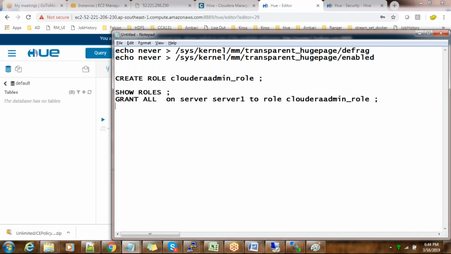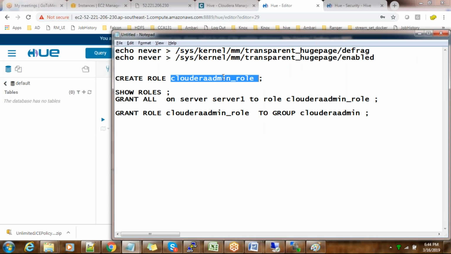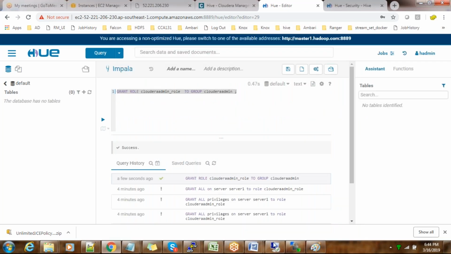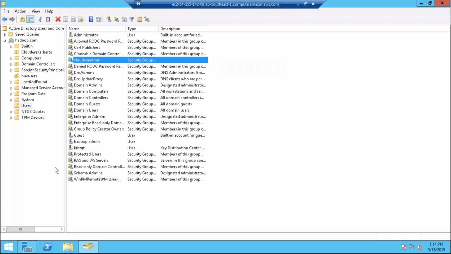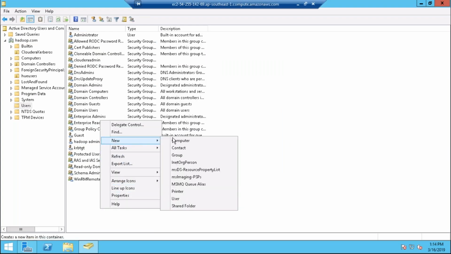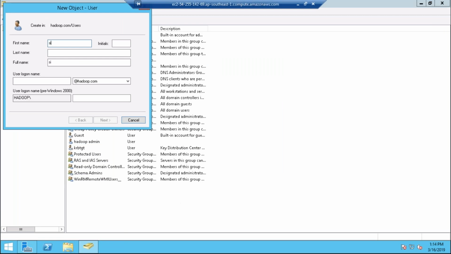What I did first is create a role using some name, then grant privileges to that role. It can be all or selected permissions, at server level, database level, or table level, and I can have multiple assignments. Then I'm assigning that role to this group, so whoever belongs to this Active Directory group gets those privileges. Let me go ahead and create one user and assign him to that group. I'm just going to create a new user with my name itself.